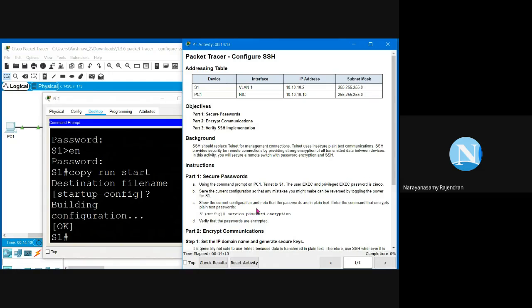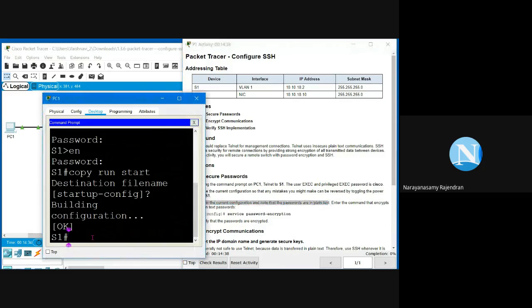Show the current configuration and note that the passwords are in plain text. Enter the command that encrypts all the plain text passwords. First thing, we have to verify whether the passwords are available in plain text or encrypted text. How to do that? Execute the command show run.